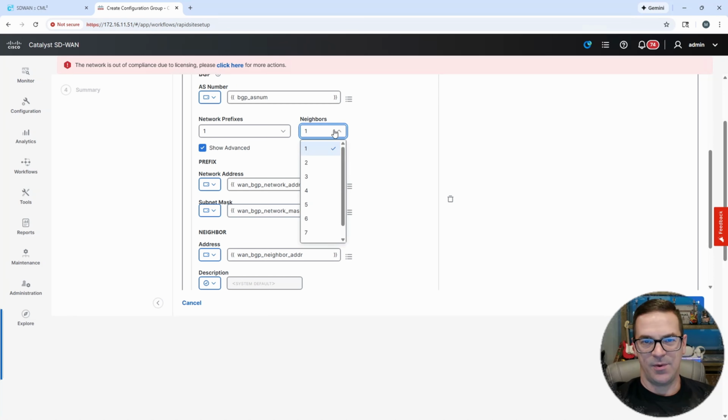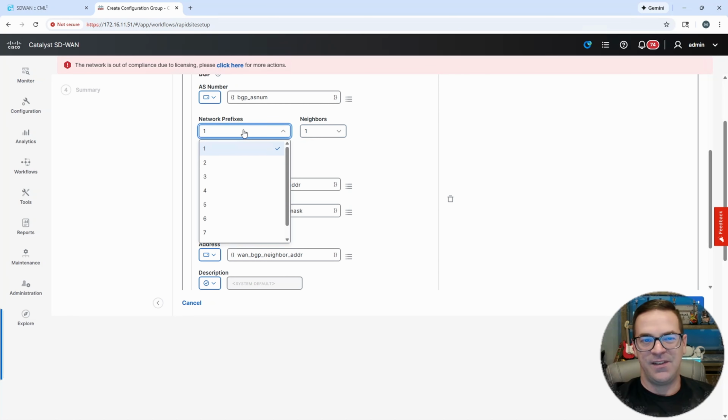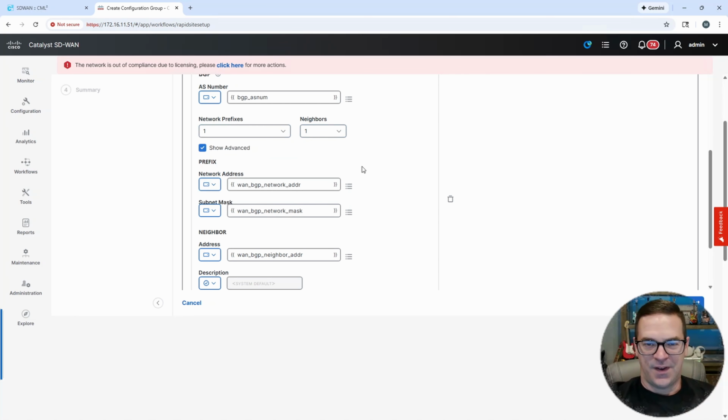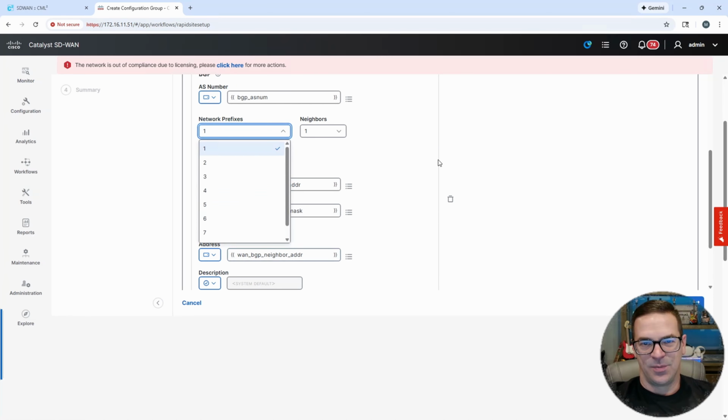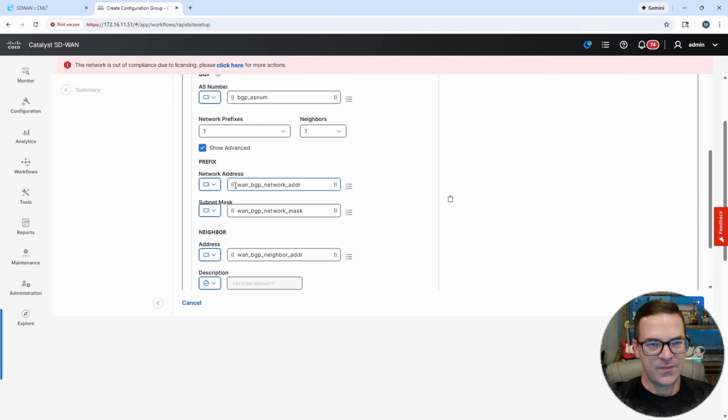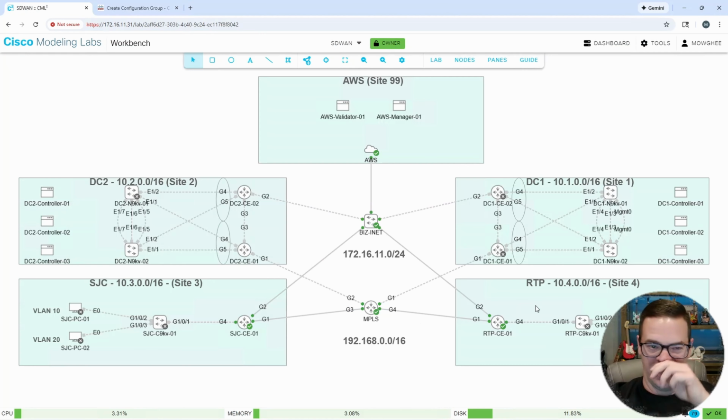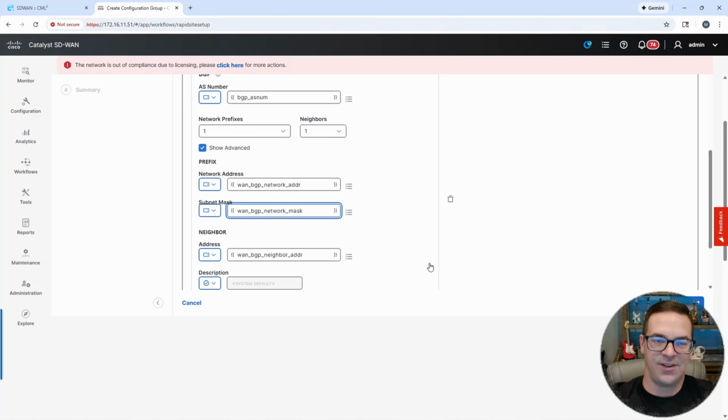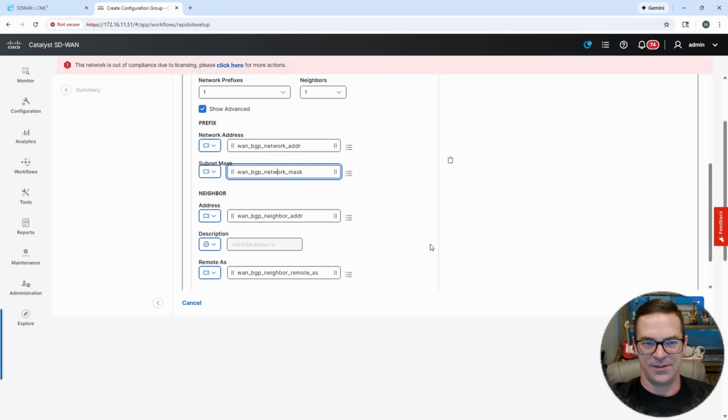I'm going to leave it at one neighbor because that's what the topology calls for. I'll leave it at one prefix, okay? That's fine. You can add additional prefixes, I'm just going to throw in one. Now for the network address and the subnet mask, that's going to be for the one prefix I want to advertise. And I'm just going to go ahead and advertise the site IP, which, you'll see when we deploy, I've just made 10.30.1.1, the very first IP address. So that's the only /32 I'm going to advertise. In a production environment, obviously, you'd probably want to advertise some more depending on the needs of your network.